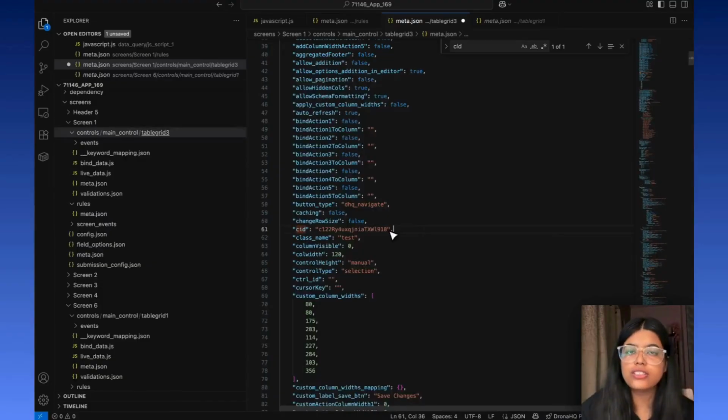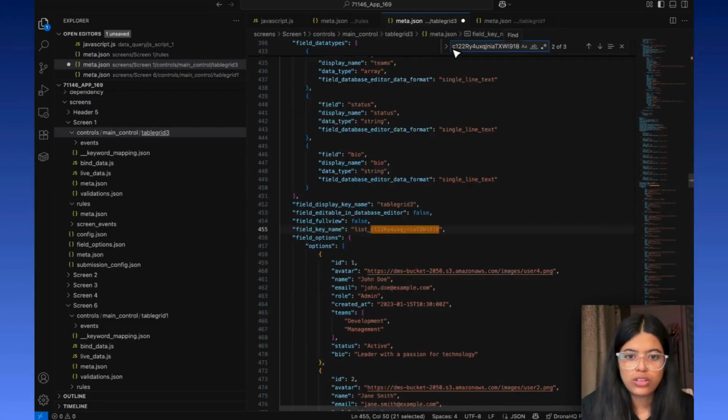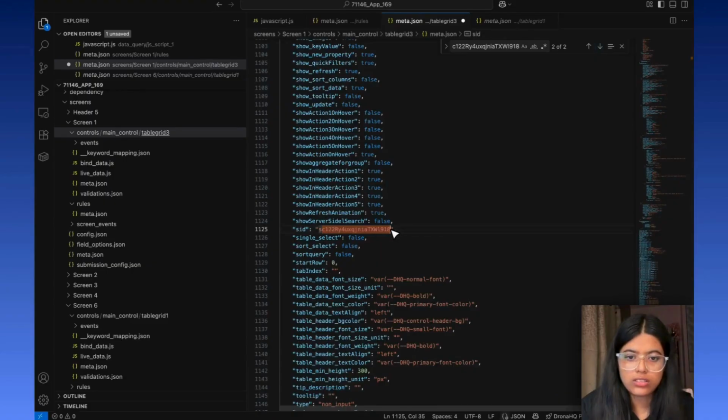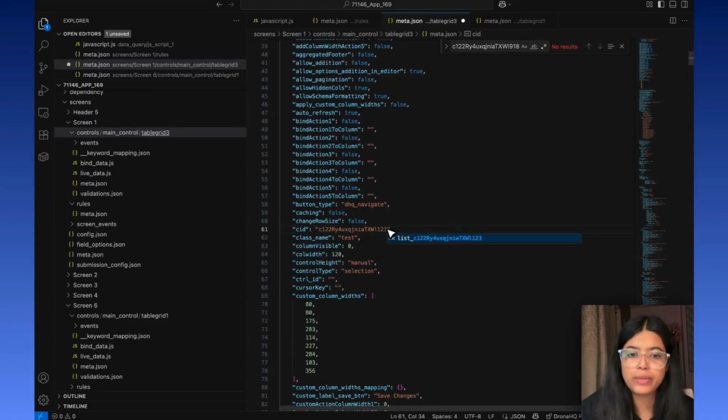We also need to change the CID of the duplicated table grid so that it doesn't conflict and it shows up on screen 1. So I'm just going to copy this and search. And we can see that there's 3, and in all of the 3 I need to change. So let's redo 1 through 3. Just make sure that it doesn't match the parent table grid ID.